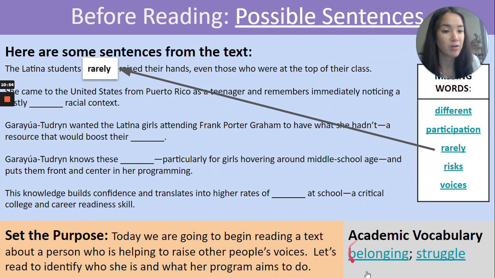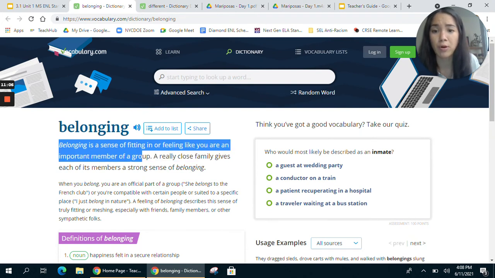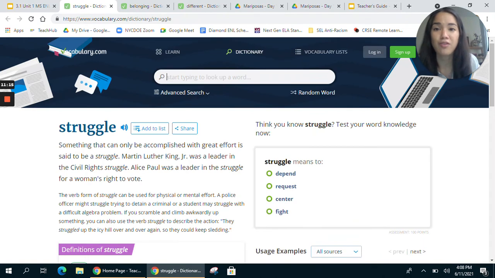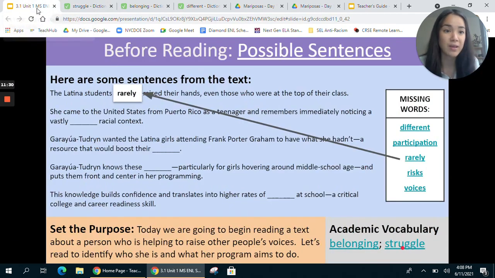We have academic vocabulary here in the gray box. Our first word is belonging. If we click on that, it also gives us our dictionary definition. So belonging is a sense of fitting in or feeling like you are an important member of a group. So belonging is when you feel important in a group. Going back to our second vocabulary, struggle. Something that can only be accomplished with great effort is said to be a struggle. So a struggle is something that you can only do with a lot of effort. It's not something simple. It's something that is challenging and difficult. So we have our academic vocabulary, belonging and struggle, to think about as we read.